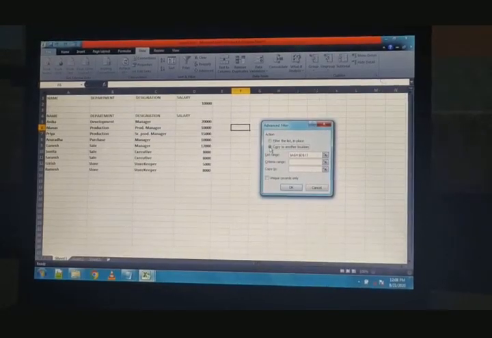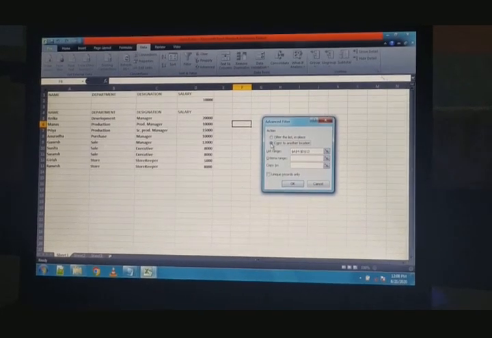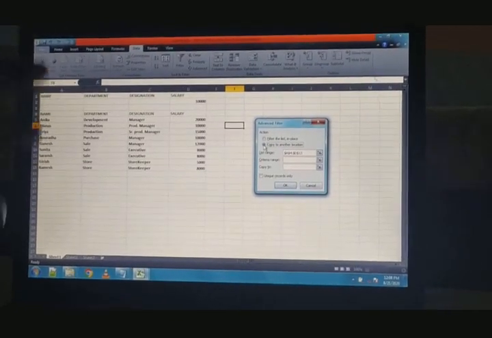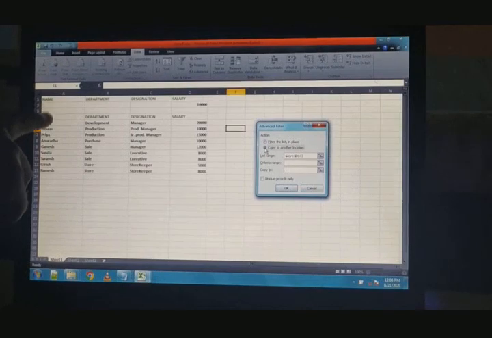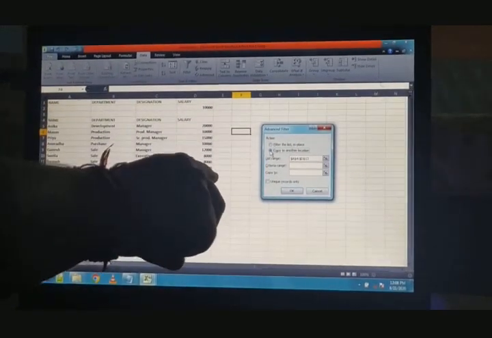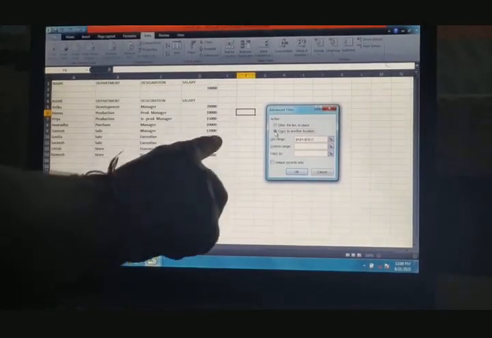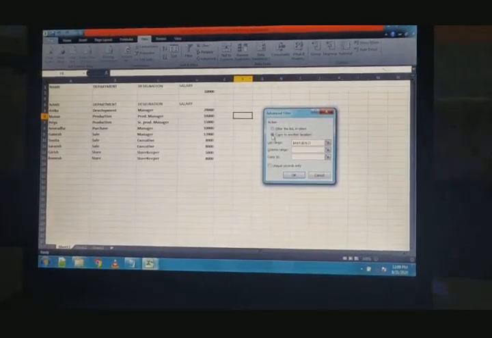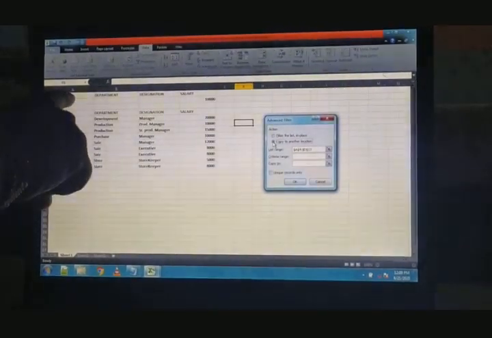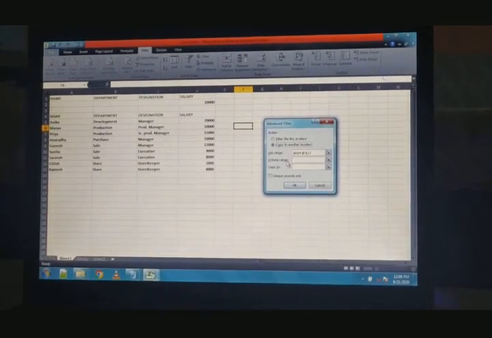Now you can see that the list range is displayed as $A$4:$D$13. This is the A4 cell and this is D13, which means our list range will be this. Now we have to define the criteria range. Our criteria range will be from A1 to D2.